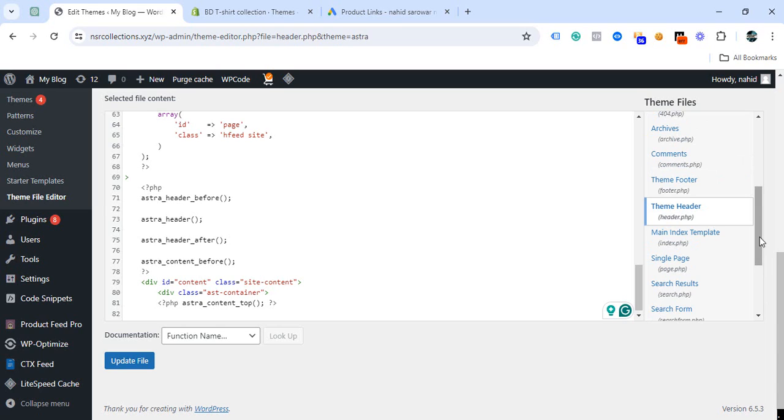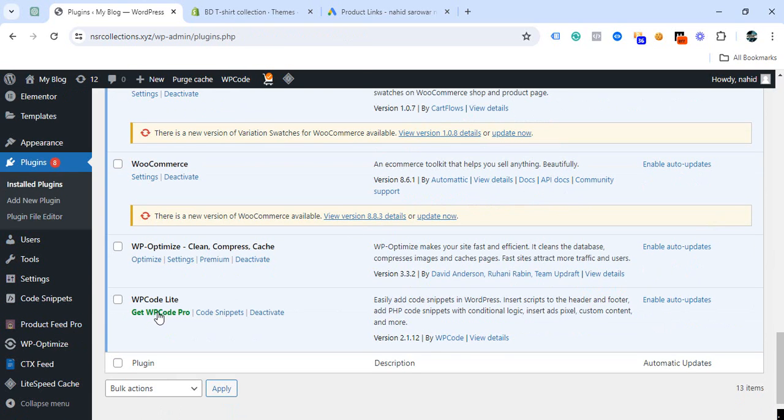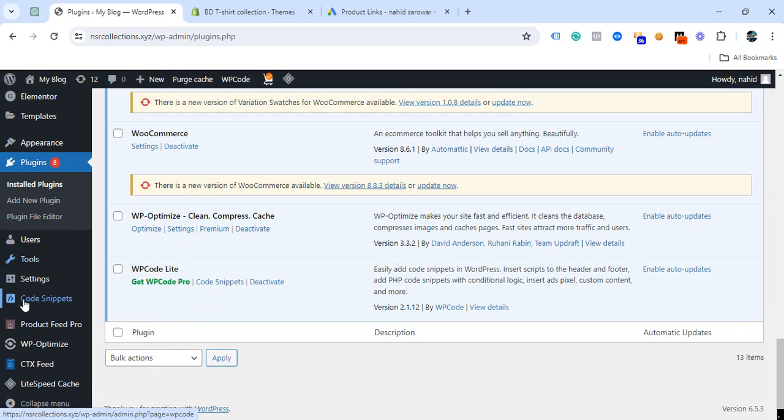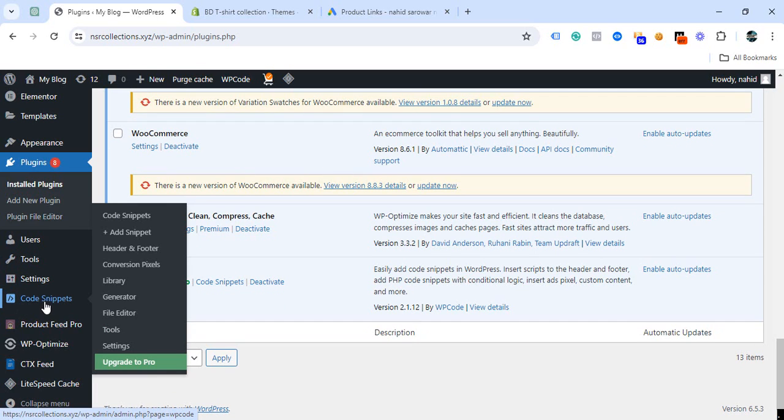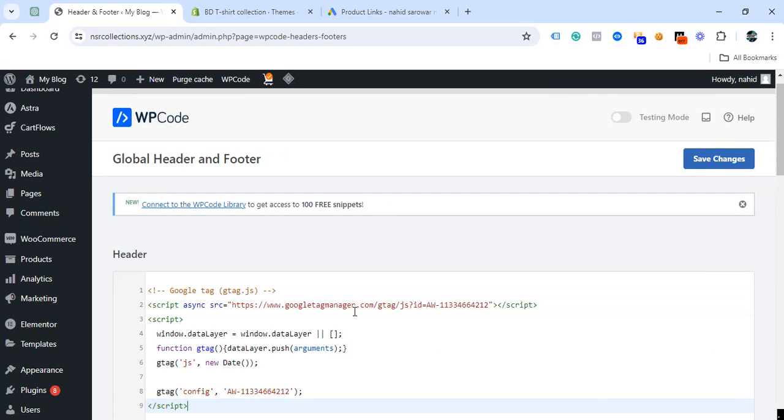And if you don't want to do this, there is another way: you can use a plugin. First, I install a plugin. You can install a plugin named WP Code Lite. You can see, you install this plugin. When you install the plugin, you can find the code snippets. You can see header and footer. So I put the code in the head section. I click the header and put your Google tag code here. This is another way you can add your Google tag to your WordPress website.